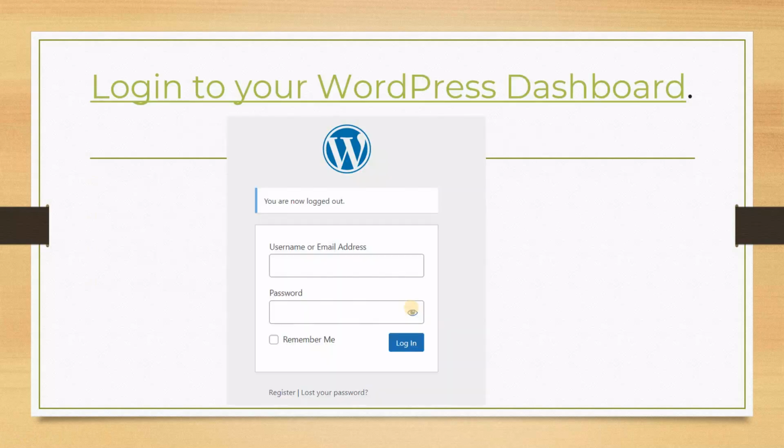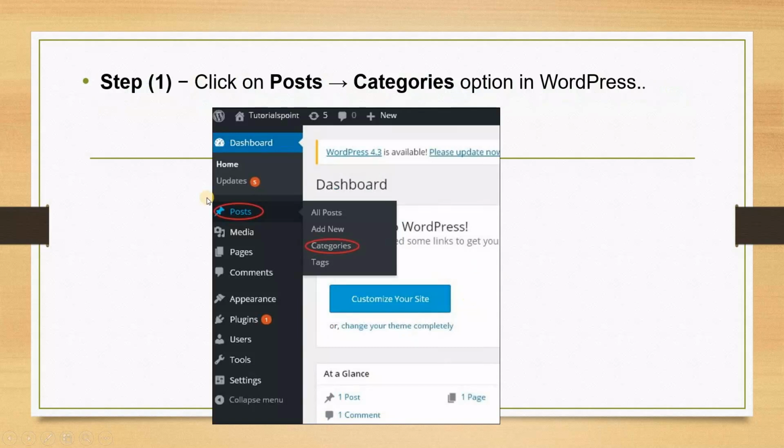See, first you have to log into the WordPress dashboard by entering the username and password which you provided at the time of installation of WordPress. In my case, I have provided admin as a username and admin as a password. Next, the dashboard window is shown like this. For adding a post, you have to click this part. On the left side, you have a Posts part. In this, we have the Categories option in WordPress.